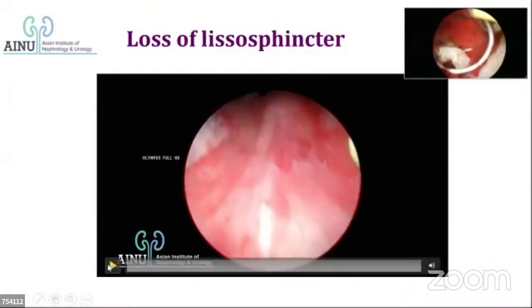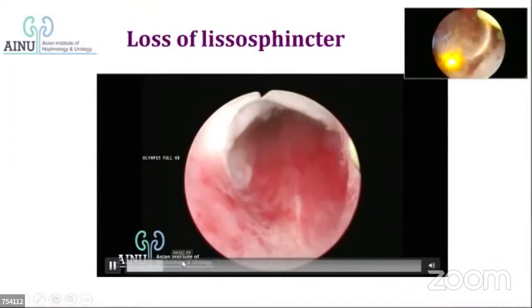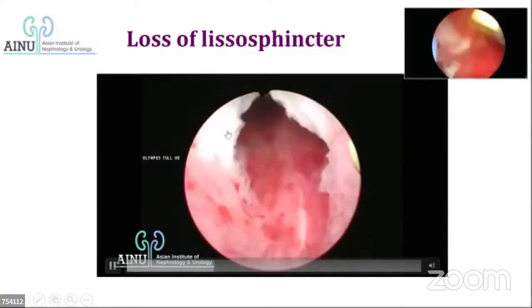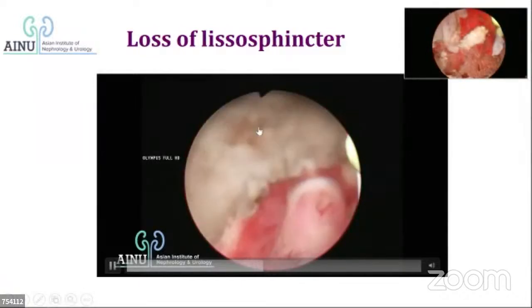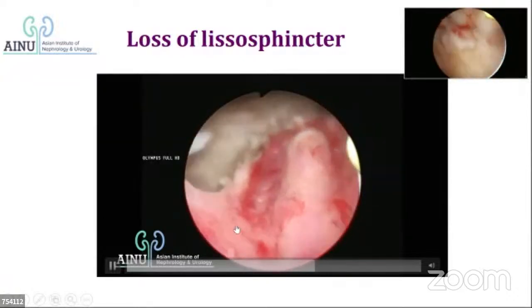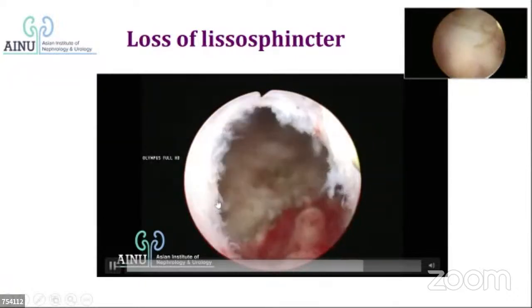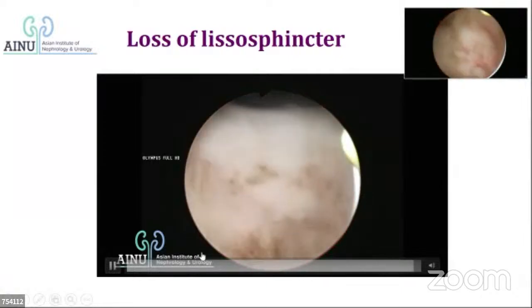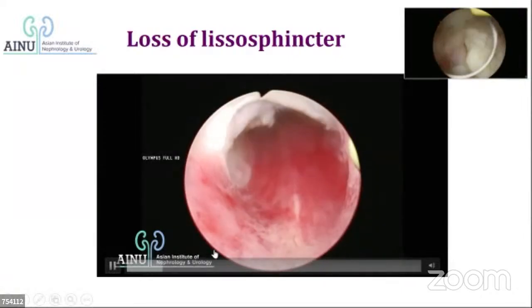So, loss of lissosphincter. If you look at this resection, you see this: the resection has extended right up to the perineal diaphragm. You have resected the tissue much beyond the verumontanum and right up to this point, and the sphincteric length between this diaphragm and the edge of the mucosa is not even half a centimeter.